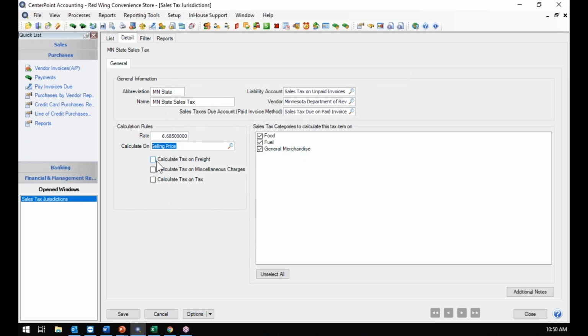Then it's going to ask us if we also charge freight, do we calculate this sales tax on the freight? If you do, you're going to go ahead and check that box right there. And if you also calculate that sales tax on miscellaneous charges, you're going to go ahead and mark that right over here. And if you calculate the tax on tax, you're going to go ahead and select that. So we're going to go ahead and select those things that apply for our particular sales tax.